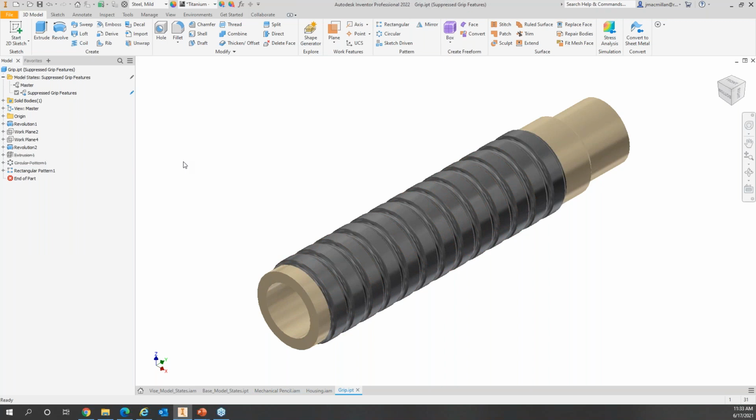Depending on how you modeled this, I could make it even more simple and remove those grooves. Unfortunately, that's not how this model was modeled. So the grooves are not an individual feature on their own. So I'm just going to simplify it by suppressing those two features. I'm going to save that. I don't need this anymore. I'm going to close up the grip.